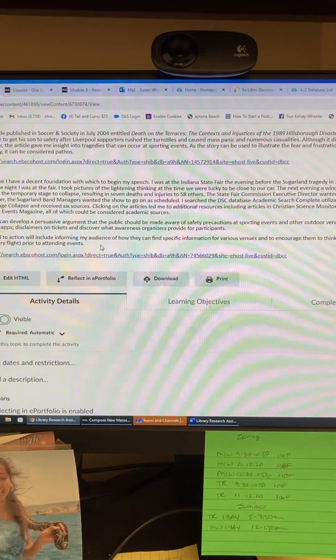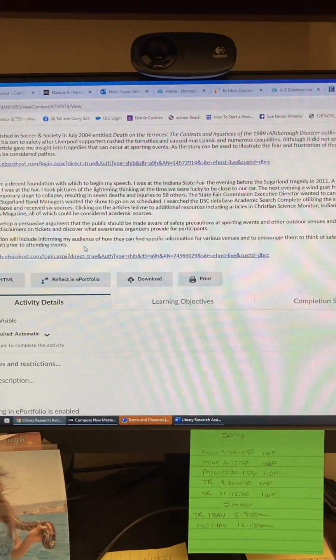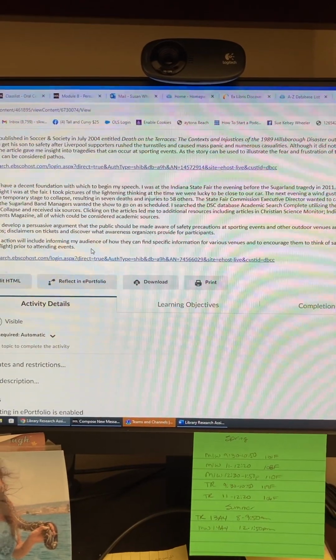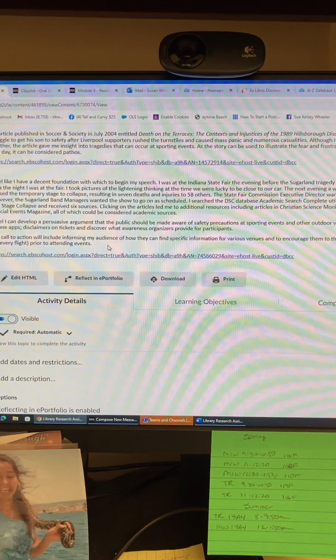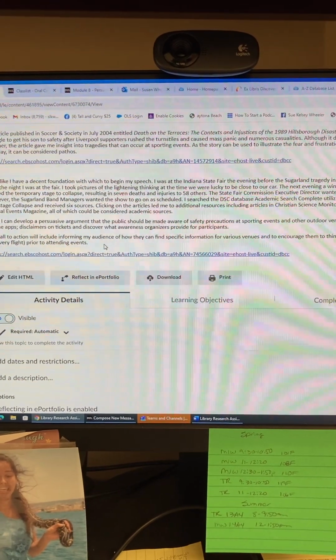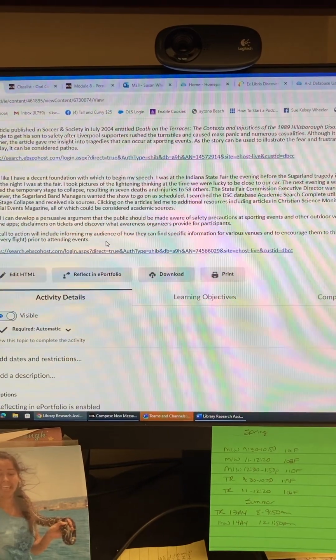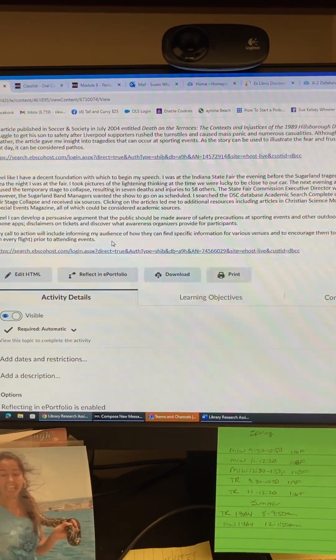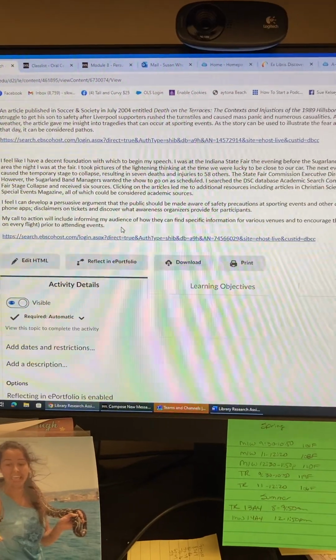My call to action would be to inform my audience of how they can find specific information for various venues, encourage them to think of safety, much like that offered on every flight. Let's think about it. You get on an airline, you sit down, the first thing they do is give you the safety spiel. Maybe they need to do that at sporting events. I don't know, but I'm going to find out, and I'm going to try to persuade people to take their safety seriously when they go to sporting events.